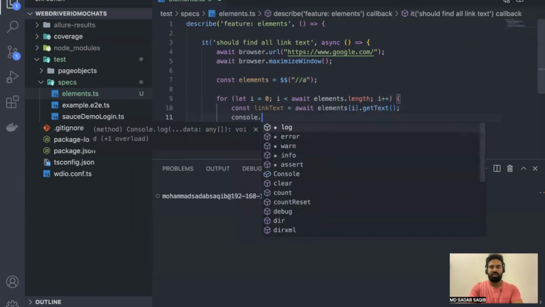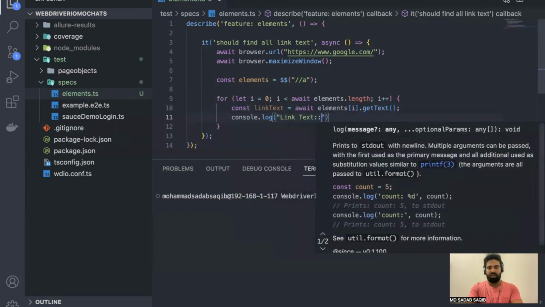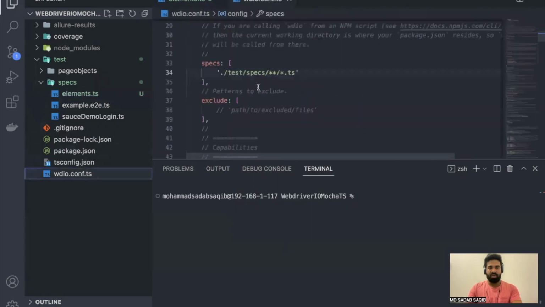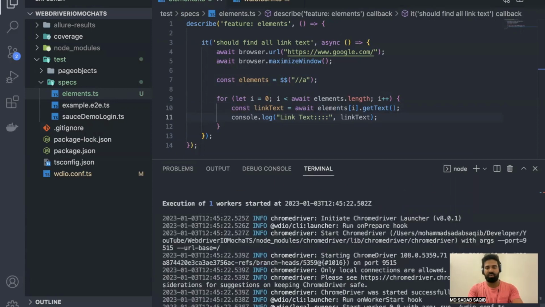Now let's print it. console.log linkText, and just print the value, whatever we are storing. Now let's see whether it's really working or not. I want to run this sample test, elements. So I'll go to the configuration file and run only this file. I'll give the file name elements.ts. Now let me run the command. The command is npm run wdio. We have already seen it in the first video and second video, or probably all the previous videos. So let's press enter and see how it behaves and what output we get.